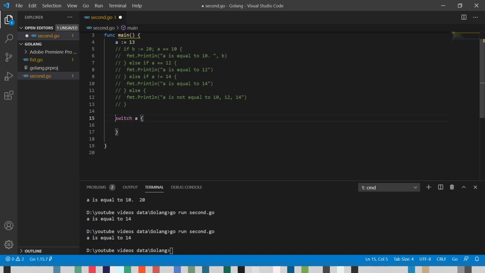Now inside this switch I'm going to check whether a is equal to what value. So I am given cases. So case, this is the keyword. If it is 12, then I'm going to print out this message: a equals 12, and I can have any number of cases. If a is 13, then print this message. If a is 14, then print this message.